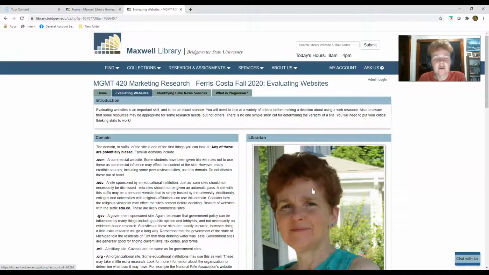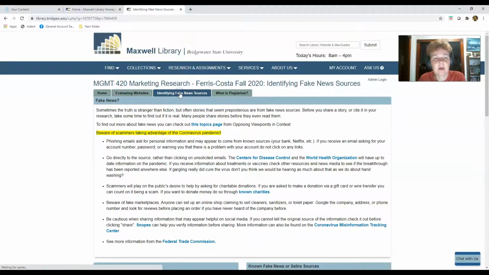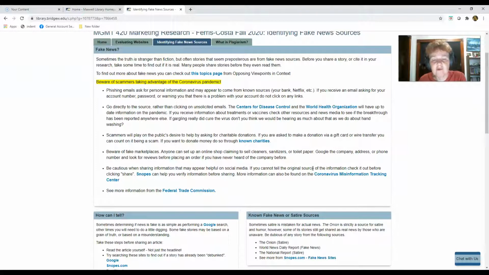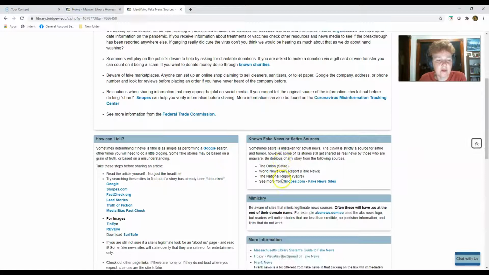From here, if you'd like to know anything about further information on identifying fake news, you can click the next tab that says Identifying News Sources. On here, we discuss how to determine whether something is phishing. You can go directly to a source if you're wondering if the content seems reliable. So if it mentions the CDC said, you can go to the CDC or World Health Organization and find facts and information that references that particular resource. Be aware of fake marketing, scammers, and other things. There's no one way of telling definitively.